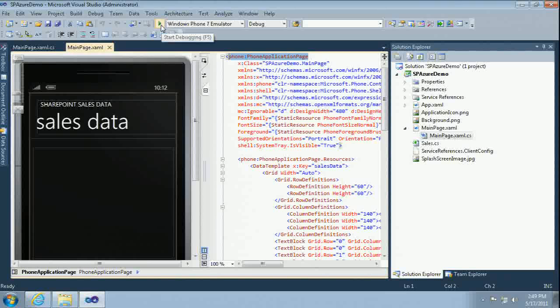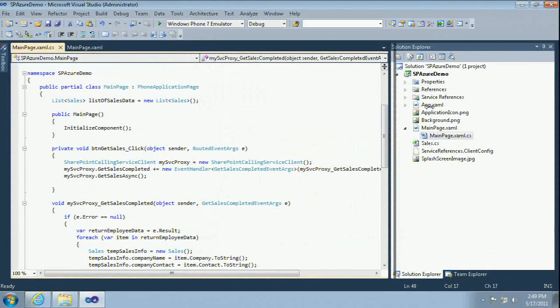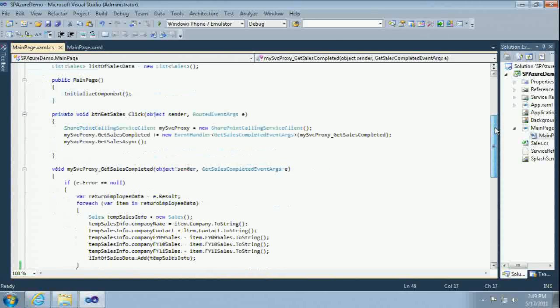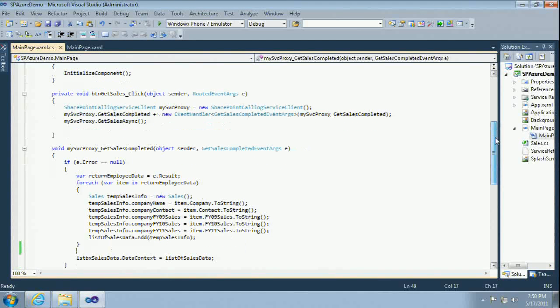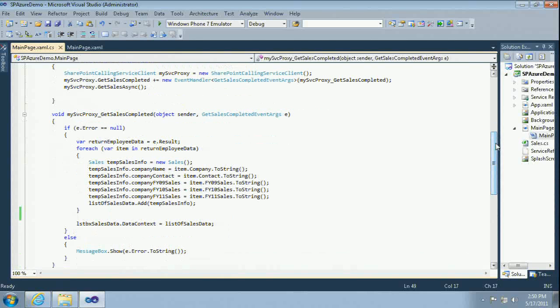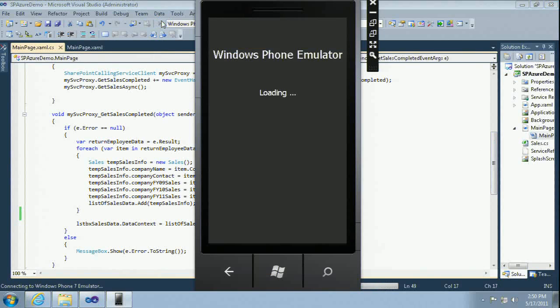And then if I go ahead and take a look at the code behind, you'll see that it's fairly simple code. We're creating a proxy. The proxy points to that WCF service we've deployed into Windows Azure. And then we're just calling and getting some data. And we're pulling that back and binding it to a control on our Windows Phone 7 application. Okay? The nice thing about Windows Phone 7, we have this nice little emulator that runs.